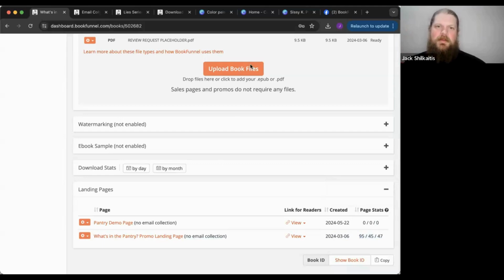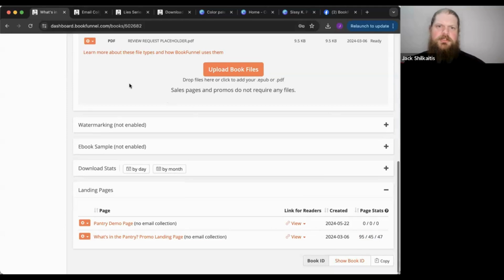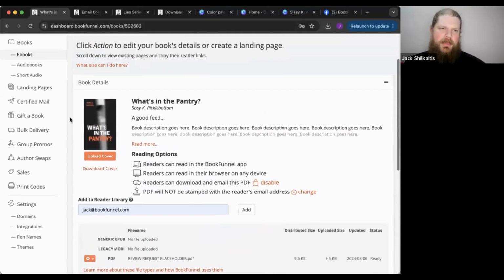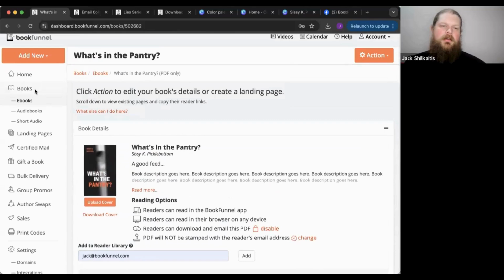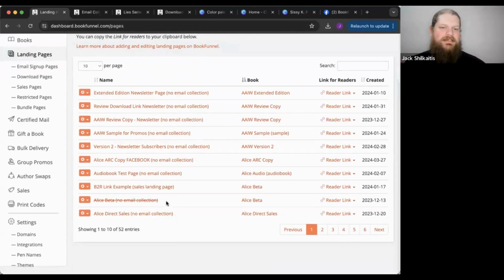So question here from Anne: if you kill a landing page, why does it still show up on the main page? Well, first of all, what do you mean by the main page? And second of all, it's there. This might be what you mean, where it's crossed out?